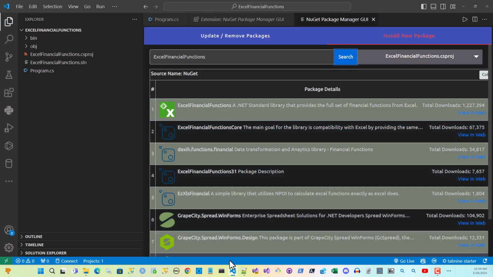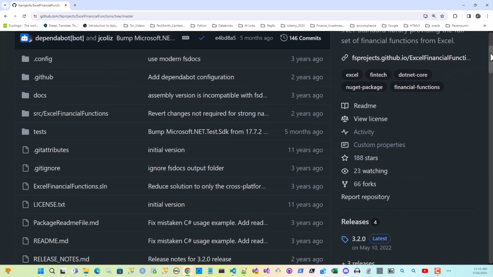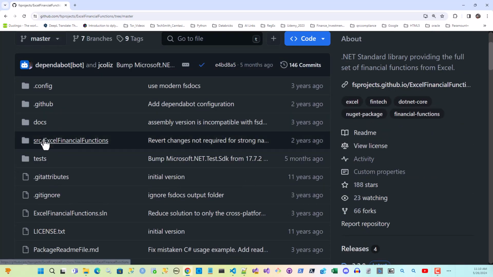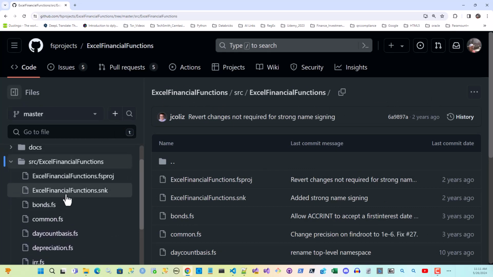As you can see, you're getting a bunch of stuff showing up. The one I'm interested in is this most downloaded one you can see here. You can also go and view in web. I haven't tried this yet, so let me copy that and see if I can actually go there. When you navigate to the Excel Financial Functions on the FSProjects on GitHub, it looks like this. As you can see, this is the project and there's the source and tests, etc. If you click into the source Excel Financial Functions, you can see these are the different modules.